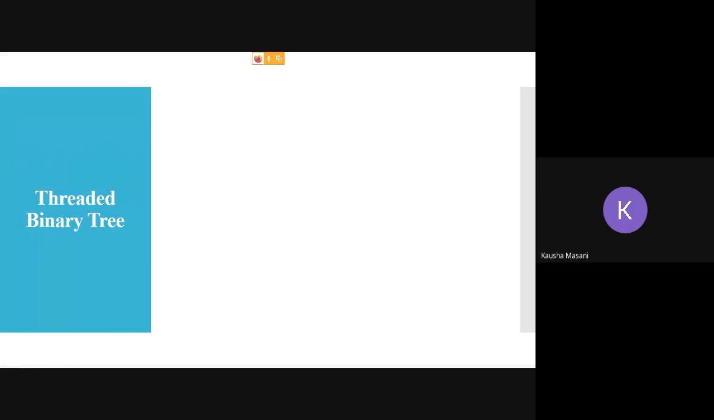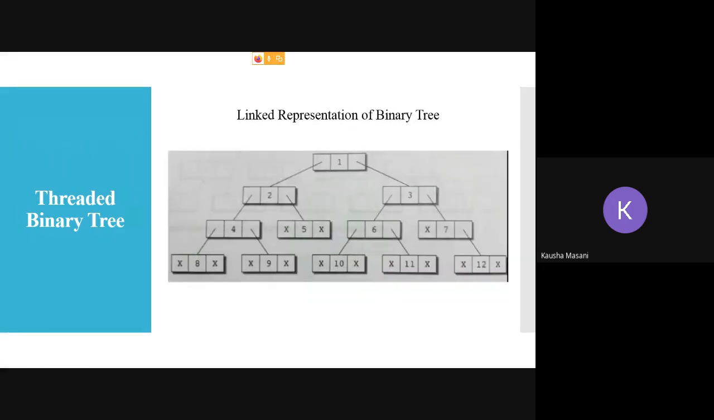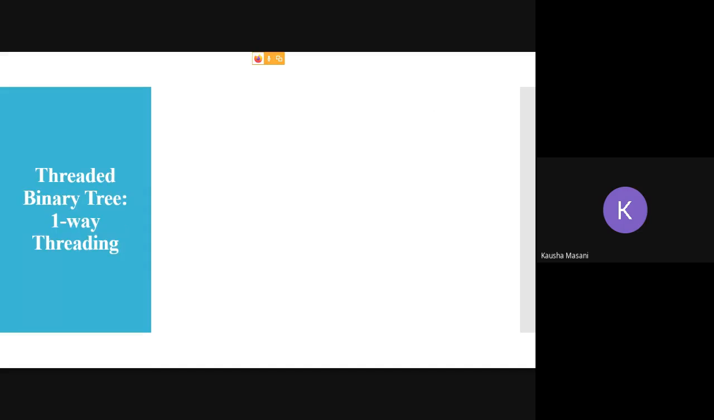So for example, this is a linked representation of the binary tree, the normal one. The root node 5 has null values, and 8, 9, 10, 11, 12 have null values, because they do not have any children. Now if I want to make a threaded binary tree, then I have to consider the in-order predecessor and in-order successor. But what are those two terms? Let's understand.